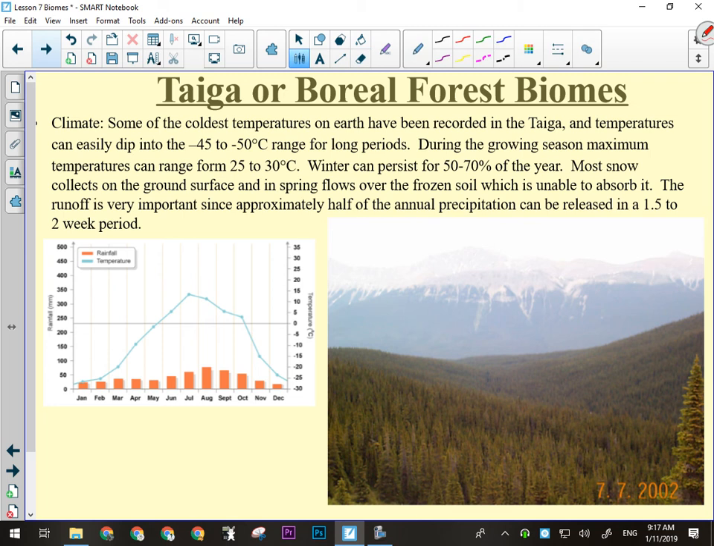Some of the coldest temperatures in the world are actually recorded here as opposed to in the high Arctic. It can be minus 45 to minus 50 for long periods in the winter, but in the summer it can be 25 to 30 degrees. So you have to have pretty well adapted plants to be able to survive fluctuations like that. Winter can persist for well more than half of the year, and most of the annual precipitation falls in a 1.5 to 2 week period.